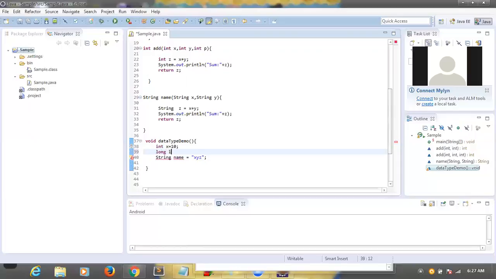Long L equal to 10. So this is also holding a number, right? A long data type. But what is the difference between these two? We have numbers. Say for instance, 10 is a number, and let me give 11, also a number. These two are numbers, right? But why are we using two different data types, integer and long?